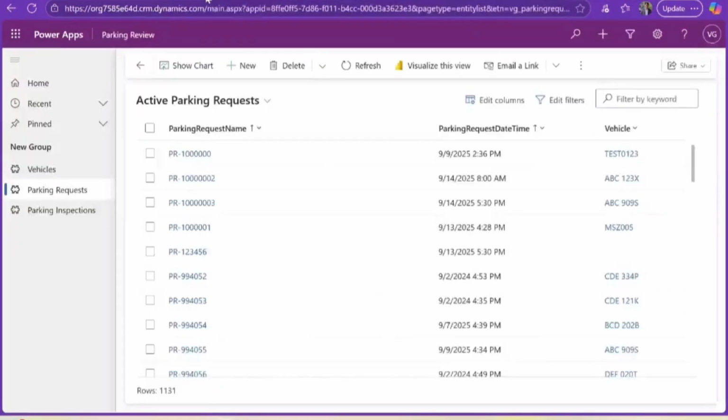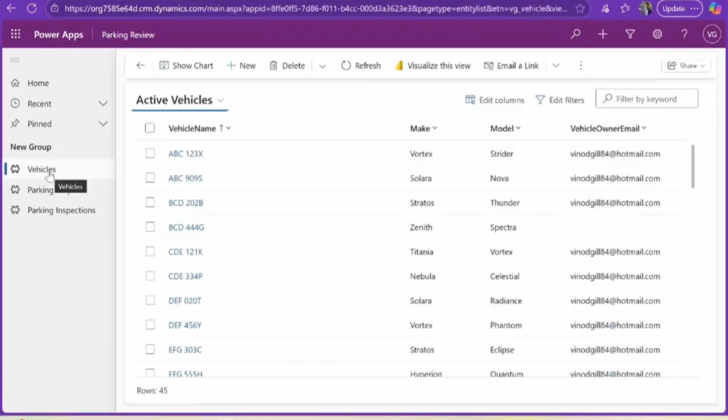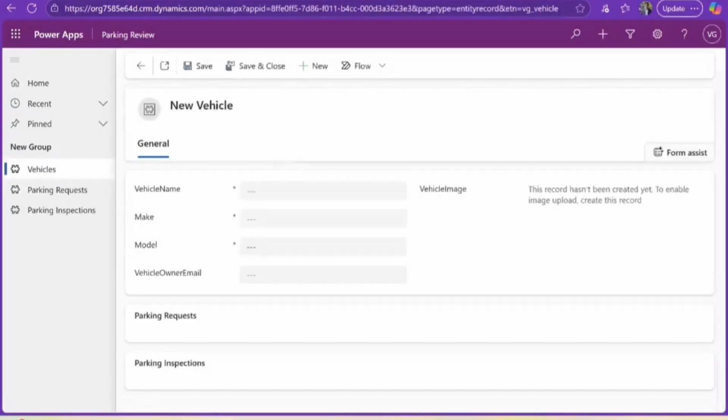So let's move to our model-driven app. I have built a model-driven app called Parking Review. This app is designed for admin staff to manage parking data. On this Parking Review app, we have three tables: vehicle, parking request, and parking inspections. By clicking on vehicles, we can see multiple vehicle entries. We can make a new entry by clicking on the new button, and here we can give the vehicle name, make, model, and vehicle owner's name. Then the new entry will be made.